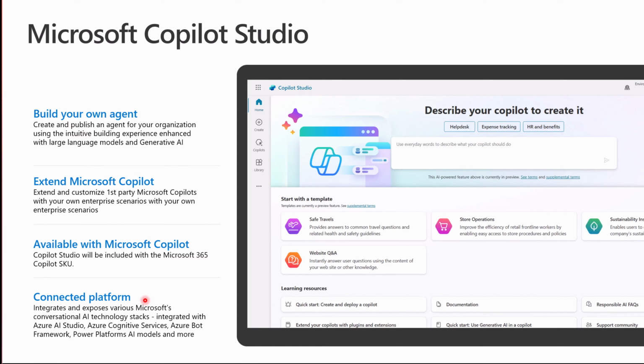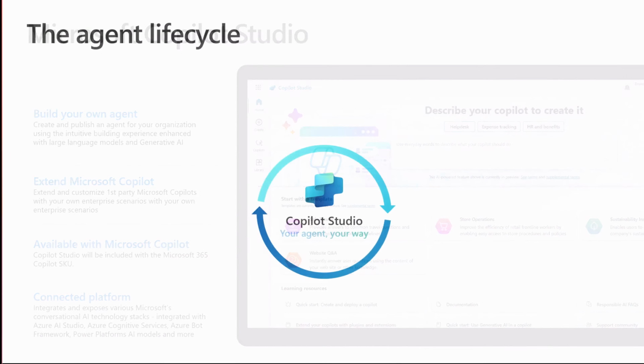Microsoft Copilot Studio includes some predefined templates for sales, travel, store operations, and website Q&A. There are much more. We'll talk about that later in our demo time.